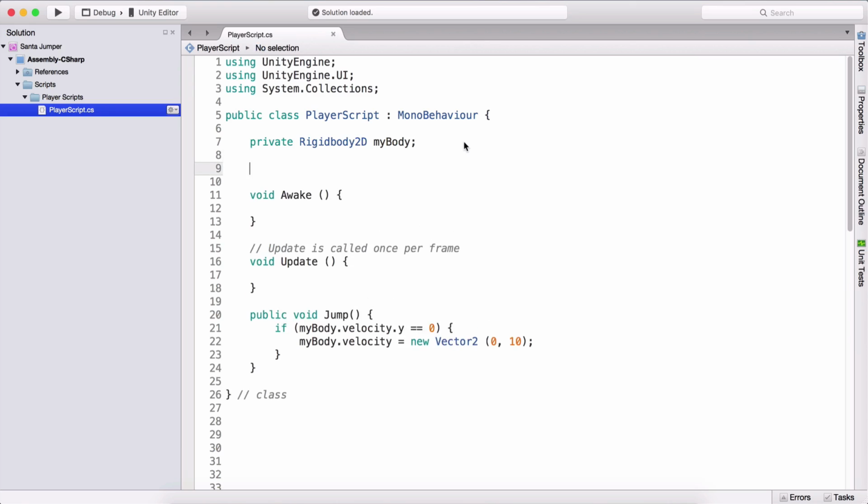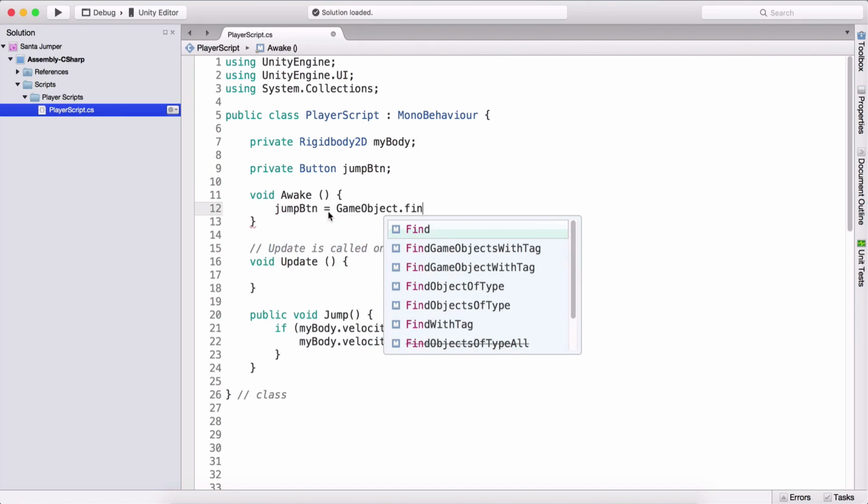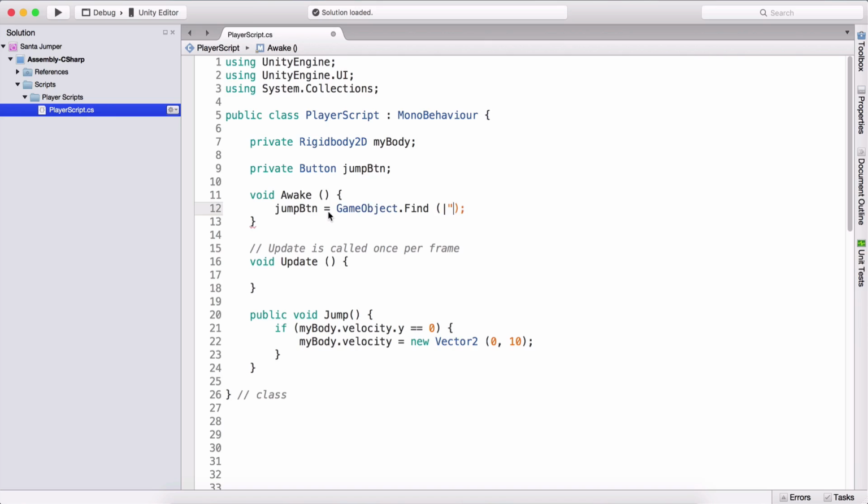And here I am going to say private button, which I'm going to name jump button, or jumpBtn. And we are going to get a reference to that button. And how we are going to do that? Well, we can go here and simply say jumpBtn is equal to GameObject.Find, and we need to pass here a name as a string. The name is the name of that game object.